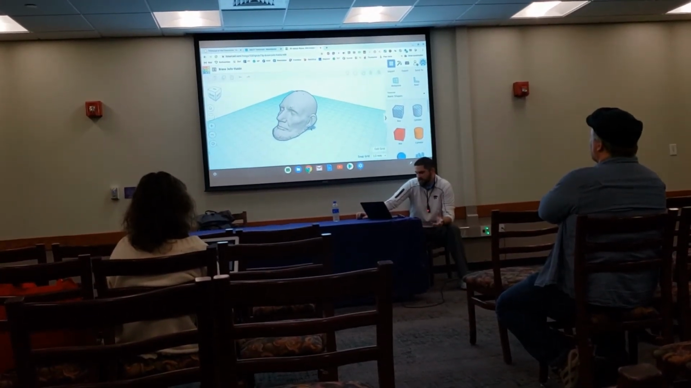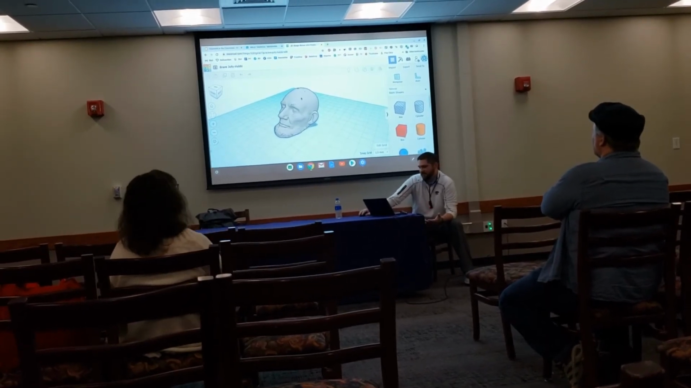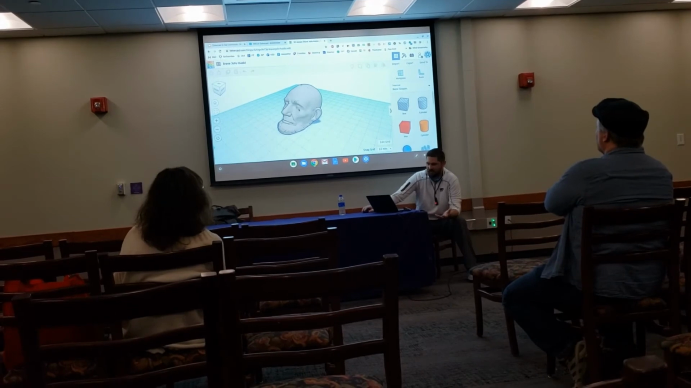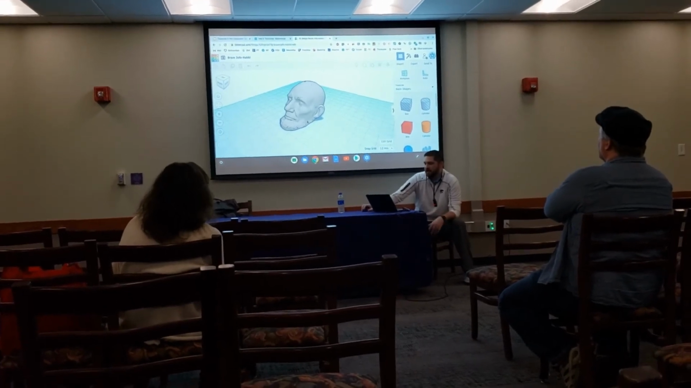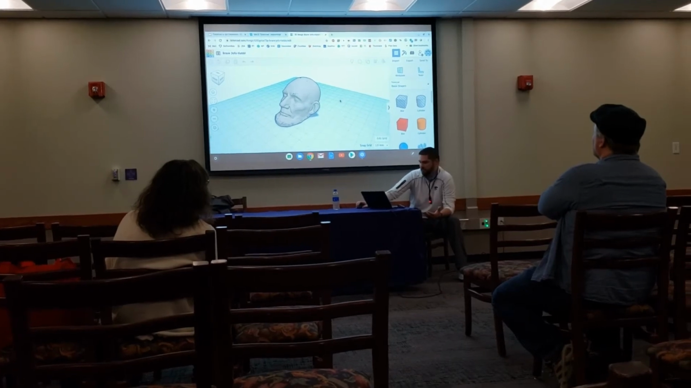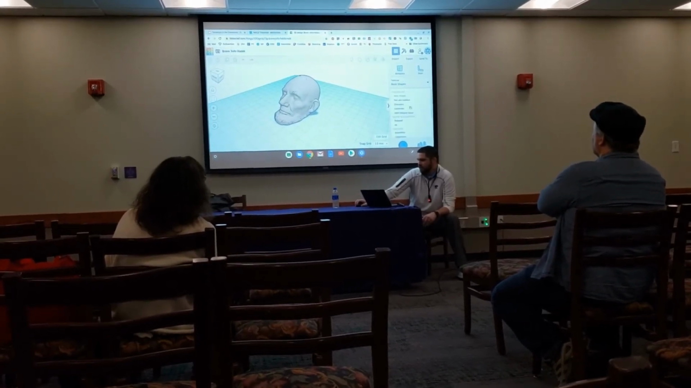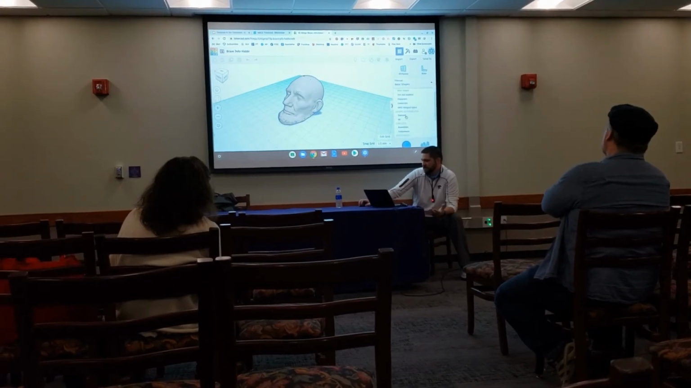So what might be neat if kids were studying Lincoln and they found this, they don't really have to learn anything about Lincoln to go find this model and plop it in here. But I might say, okay, now create a base or plaque for it, like this is going in a museum, put some information on it.